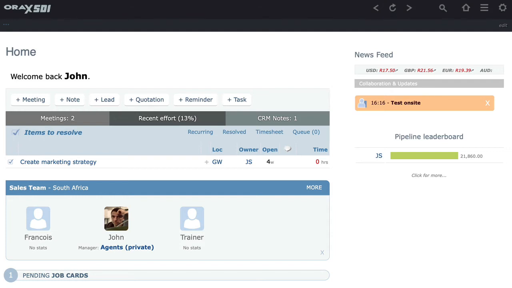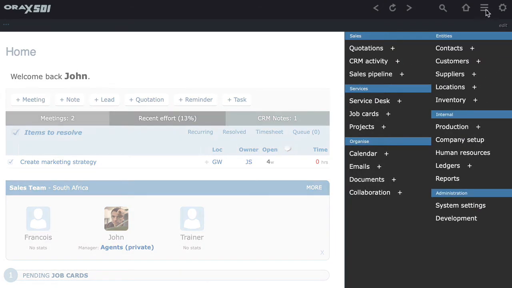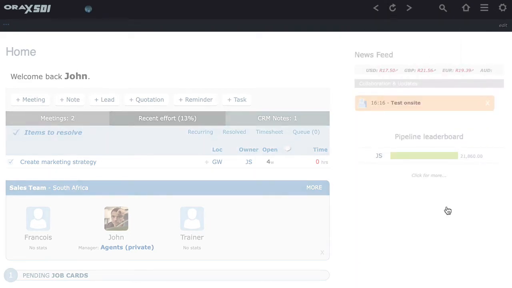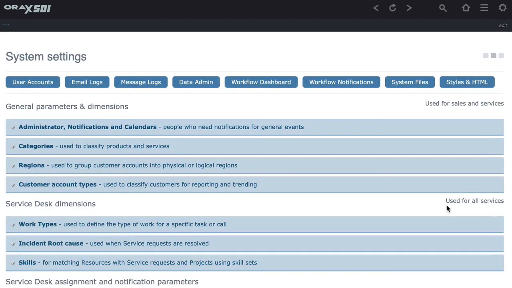This quick overview will look at the administration side of the Orax SDI system. So all administration tasks are done under the System Settings menu. To have a look at the system settings layout, the first option is your user account management.